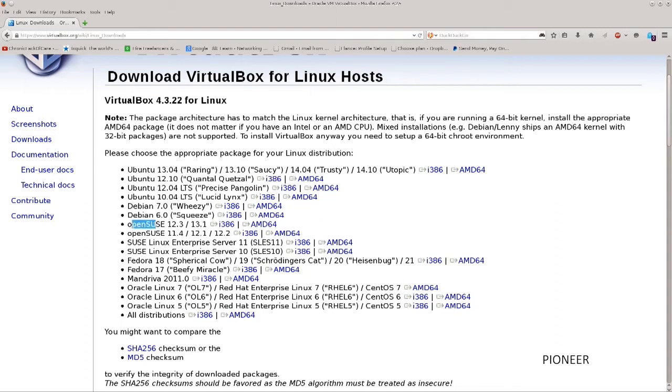You have OpenSUSE. Wow, you even have the Enterprise. But for the time being, I'm interested in Fedora. And even though Fedora 21 came out and it says here Fedora 18, that's perfectly fine. It's gonna run no problems.